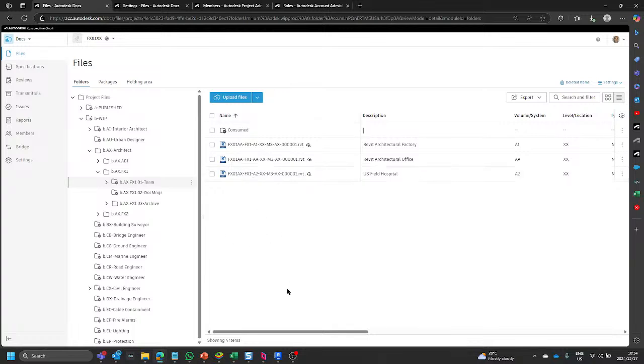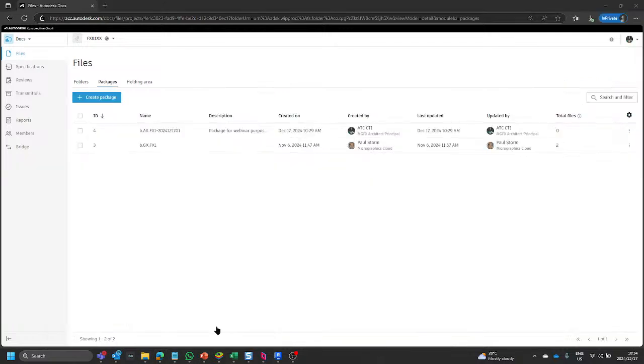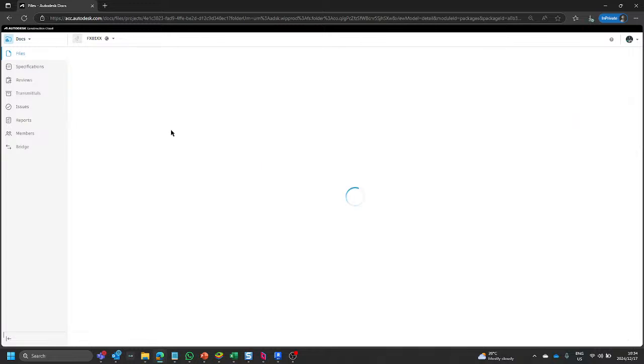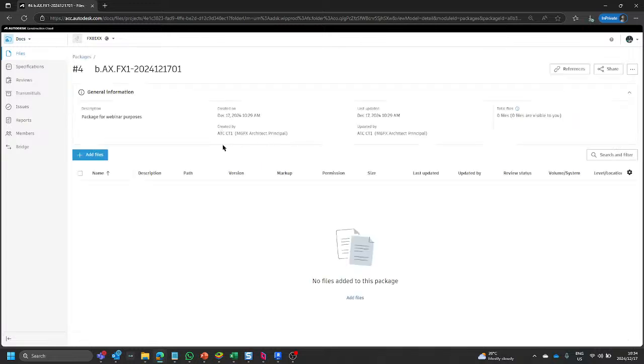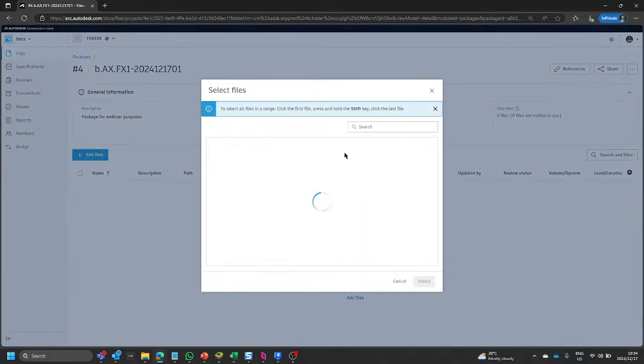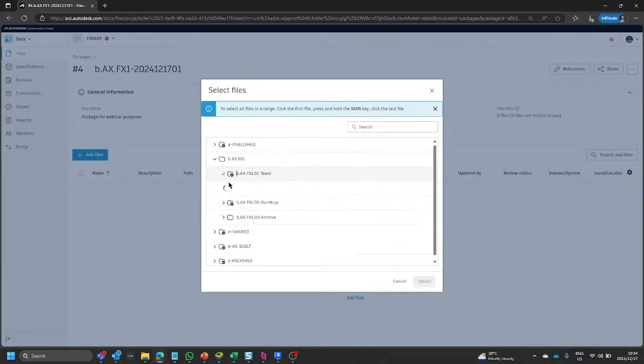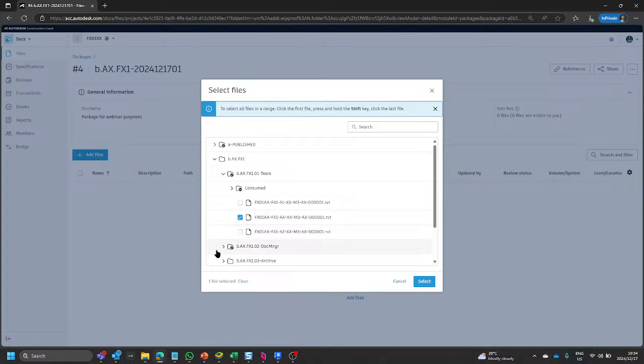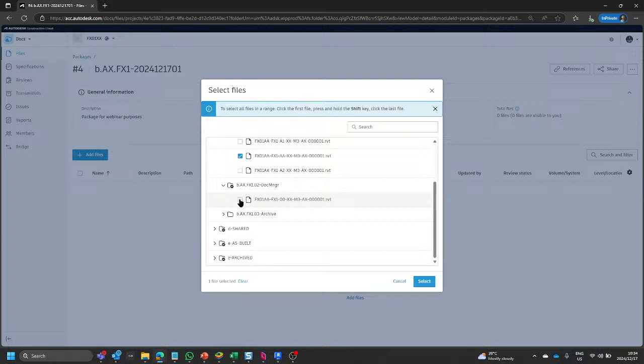So if I were to create a team package, I've created this package as atc.ct1, the team manager, and I can then add files. I can select those files from the folders that I've got access to. From the teams folder, I'm going to choose the AA location, and I can also choose from the document manager this funny 00 file that I've created.